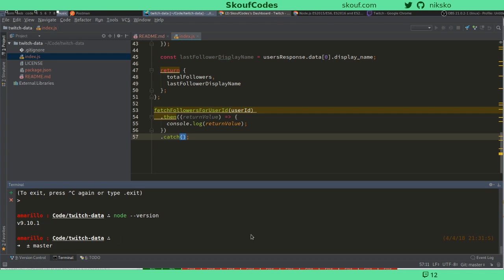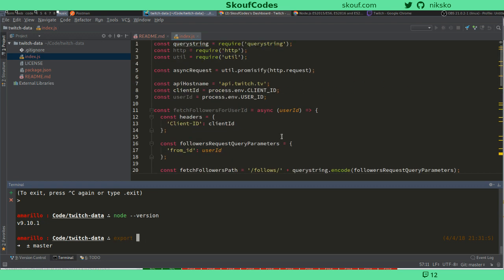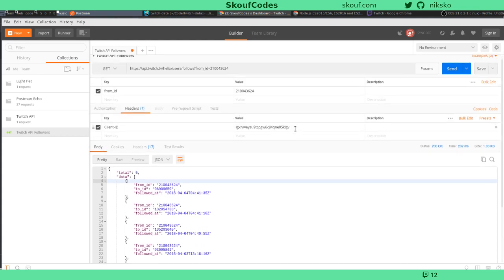I guess I got to set my env variables. How do I export? Is this how we do it? Export user ID equals, and then I need to grab my API code thingamabob that I put in here. There it is, my client ID for this API that I'm making. Please don't steal it, not that you could really do it.